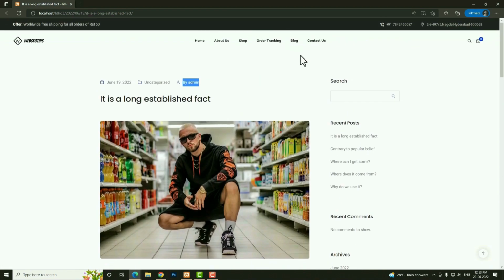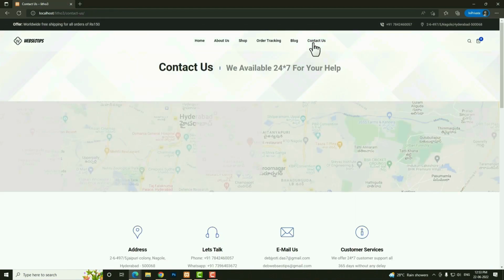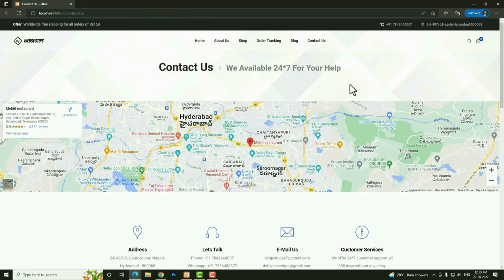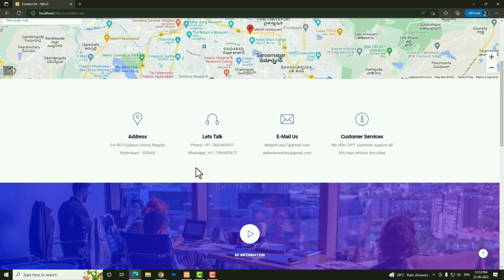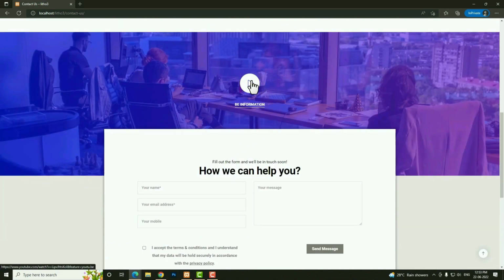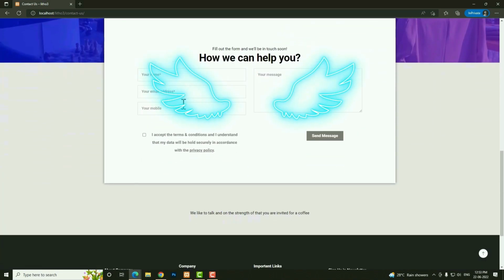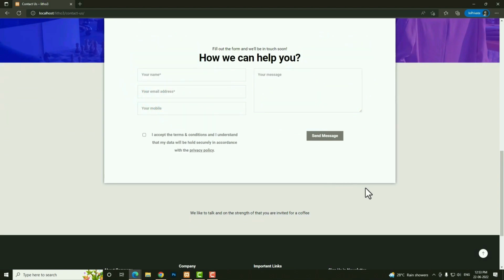Now come back to the contact us page. So in the contact us page also, here you can see a beautiful header section. After that, a big Google map. After that, here you can see some icon boxes. After that, here also you can again see some video pop-up option. After that, a beautiful contact form. This contact us page is really looking awesome.